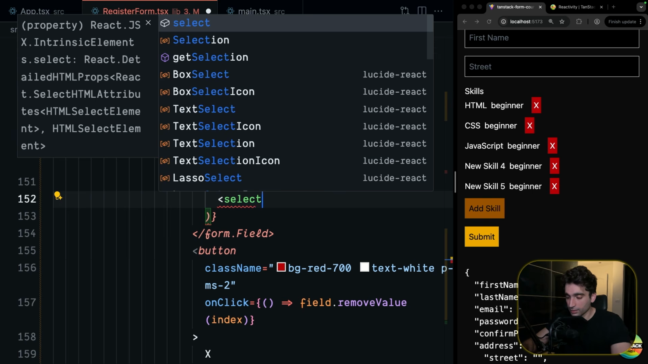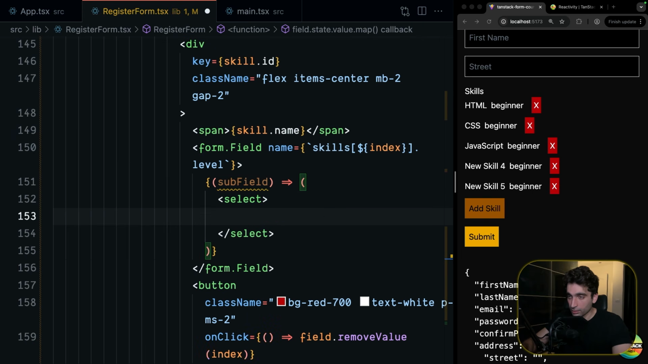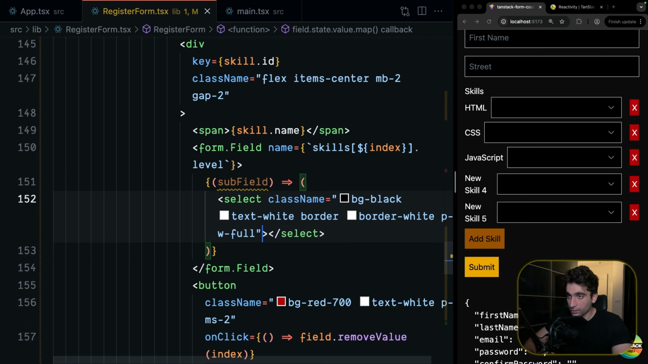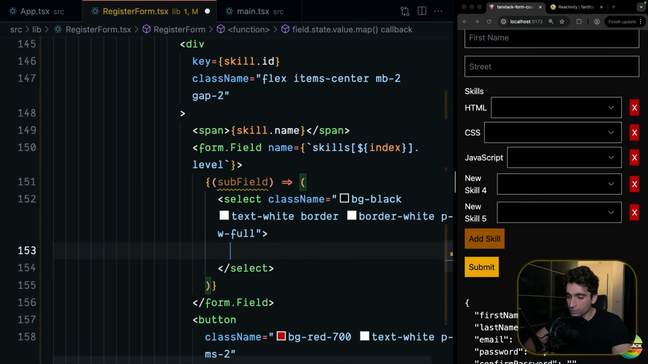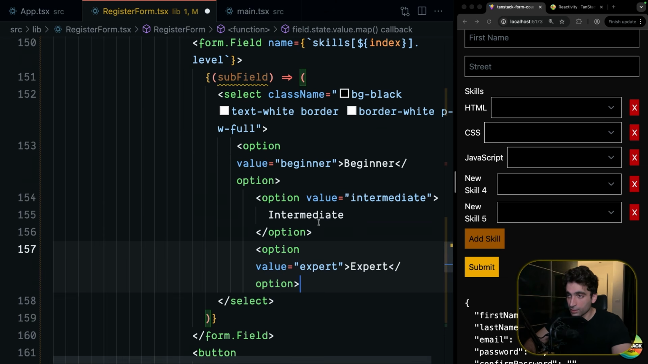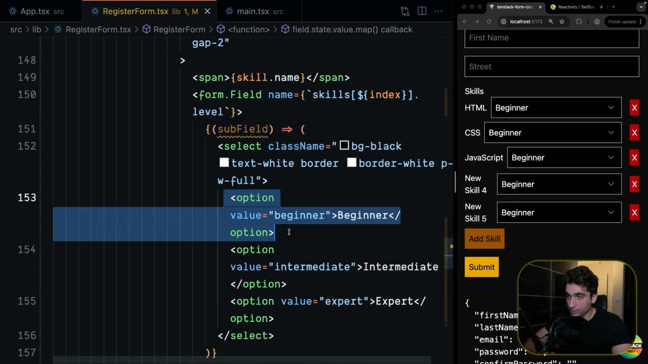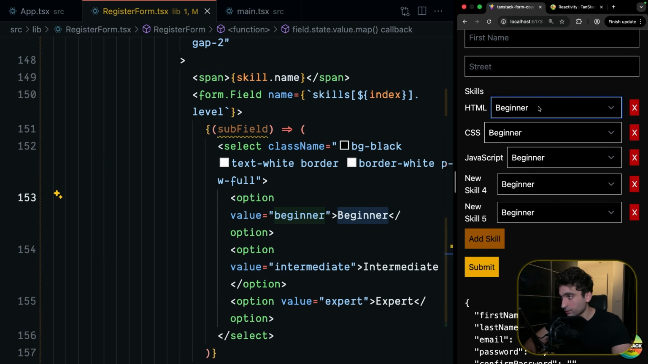Let's add a select input, and I'm going to give it just some class names for styling. So it should look like this. And now we need to put our possible options, which are the beginner, intermediate, expert, and so on. So we can do that like so, just putting some option tags here with our values and our text. So now we have that.